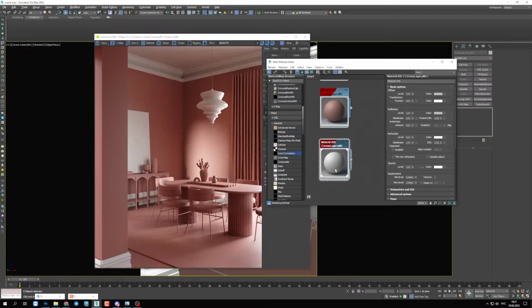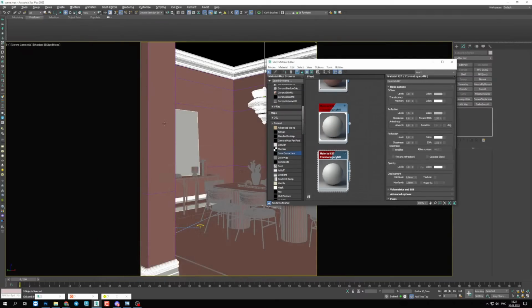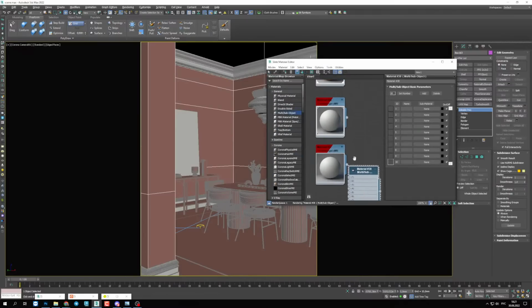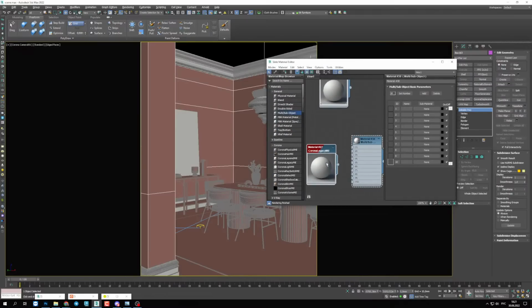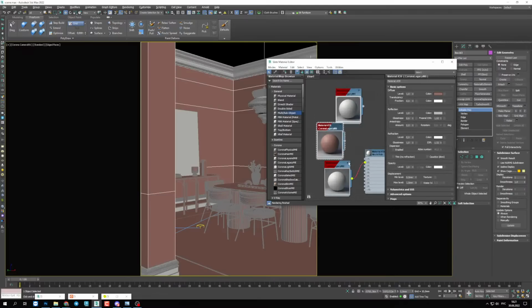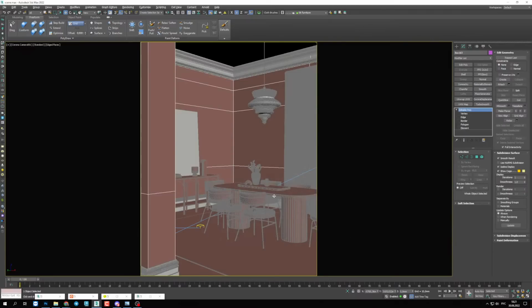And I will work with the beige color now, so I'll make a copy of this material. The walls are one big object, so we need to separate by ID so we can create a multi-sub object. I'll apply this white color to number 2, make a copy of the base material and apply it to number 1. So this one will be number 1 and this part of the wall will be number 2. And now we need to create it.